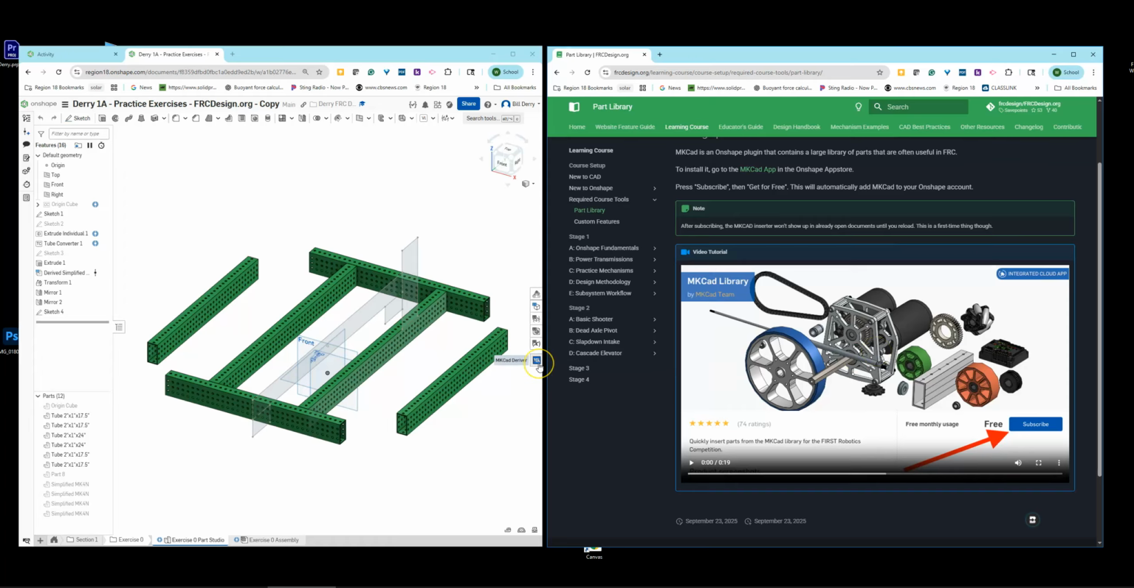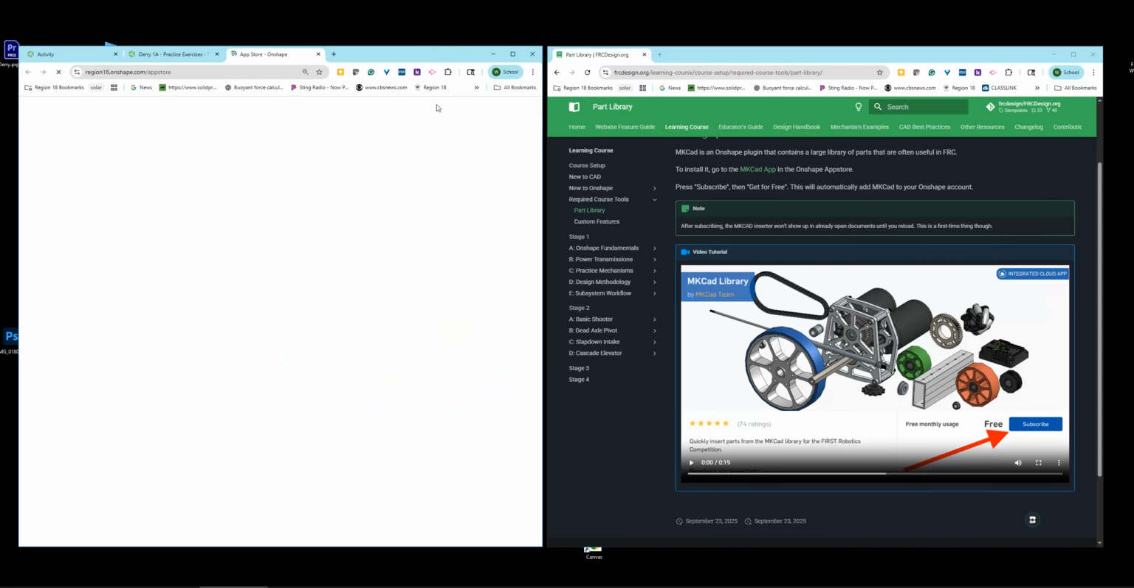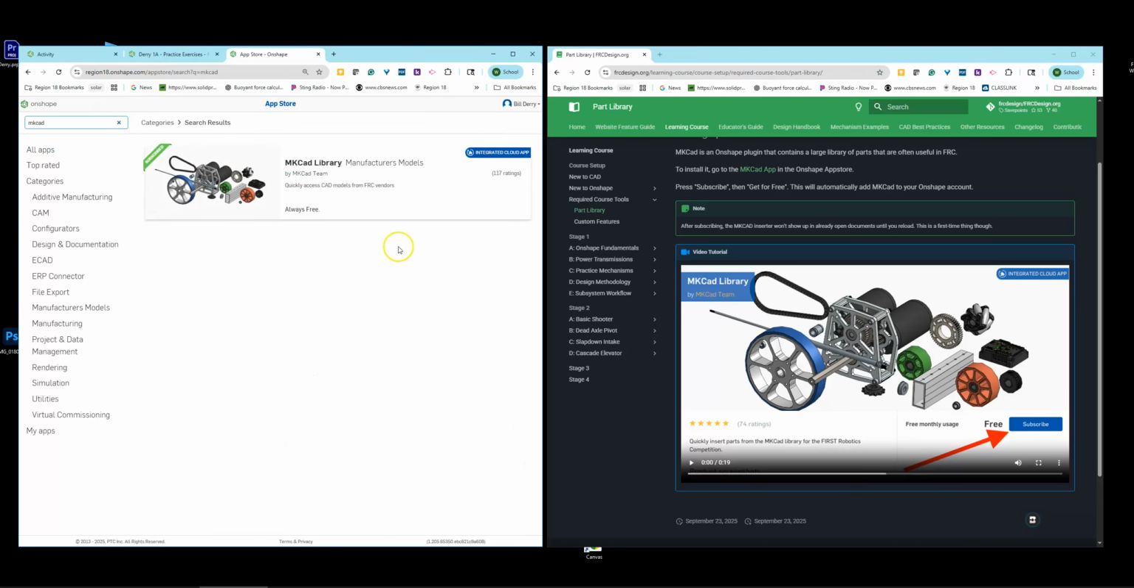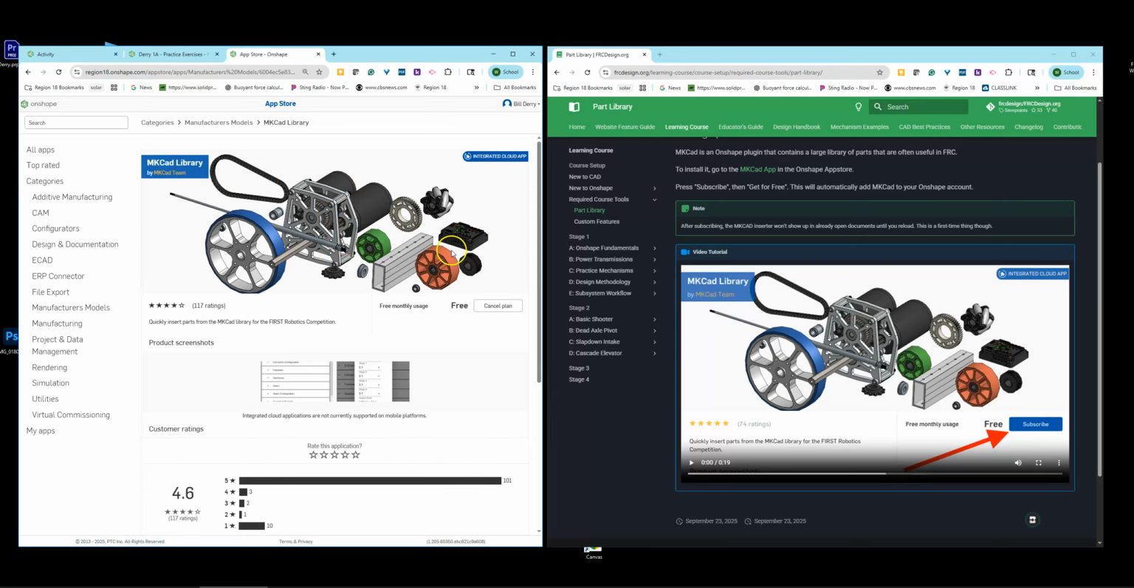But if you don't have that tab, you're going to need to come up here to the App Store. You're going to click on the App Store. You're going to type in MK-CAD, and you're going to click on this, and it's going to launch this. Mine says cancel plan because I already have it. You're going to add it to yours.